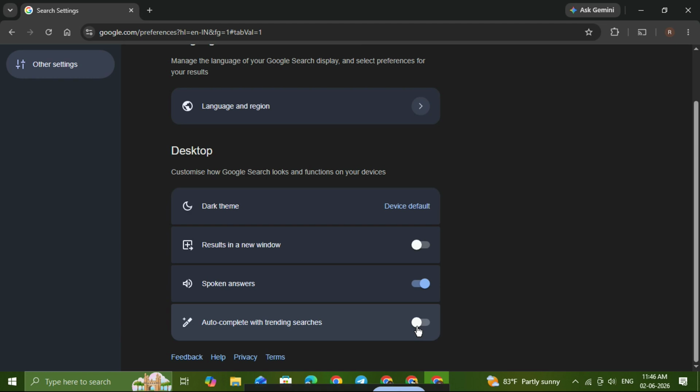This is a great option if you want fewer distractions, more privacy, or just a cleaner search bar experience. And that's it. You've now turned off autocomplete with trending searches on Chrome.